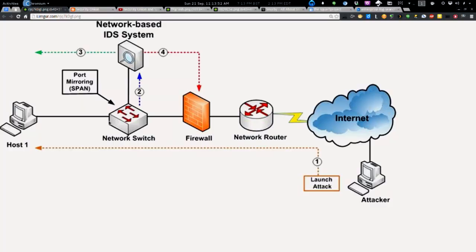Let's start at the basics here with intrusion detection. So this diagram's a little backwards from the way my brain works. The cloud is on the far right side. Yeah, that's where your attacker is at. And then you have your network router, which in my case would be maybe like my Comcast modem. And then you have your firewall.